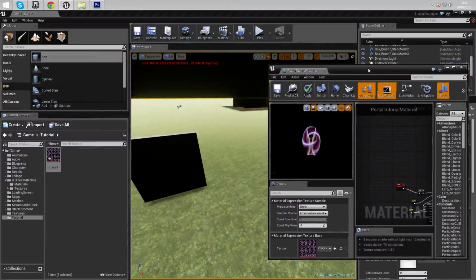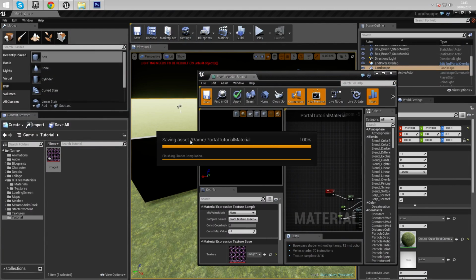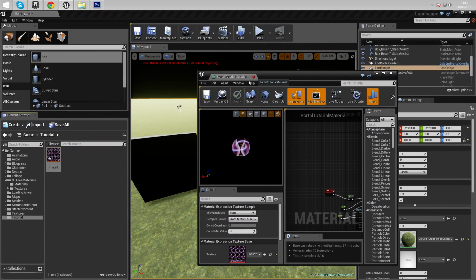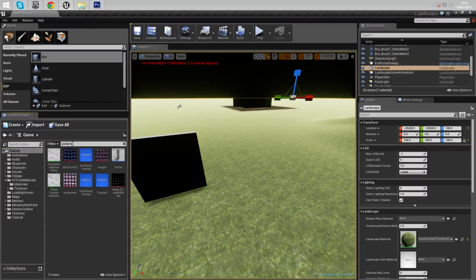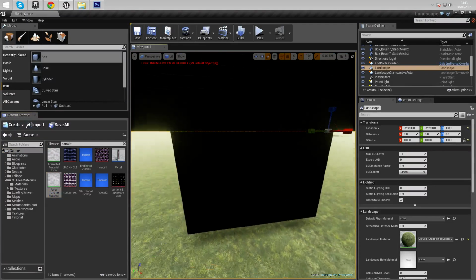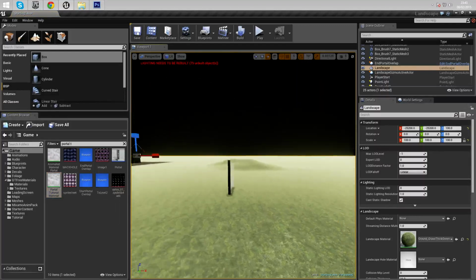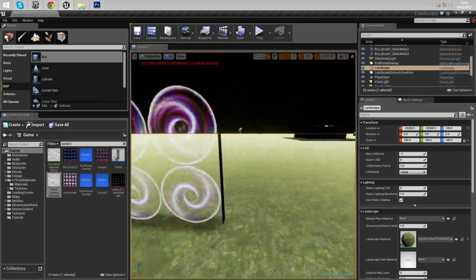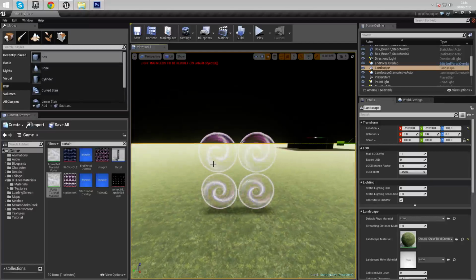So, what we're going to do is just save that and close it. And I named that Portal Tutorial Material, which is here. And now all I'm going to simply do is drag this onto what I want it on. So you'll notice at the back, it's all the same. However, that gives us a see-through look.